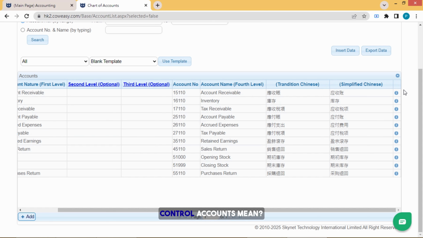So what do these control accounts mean? Basically, these are accounts like accounts receivable, accounts payable, or different kinds of items that always exist. Even if you don't need to use them, just leaving them there doesn't really cause much trouble. But when you need to use these items, or if you want to upgrade to a more advanced mode to manage inventory, then these items become necessary.